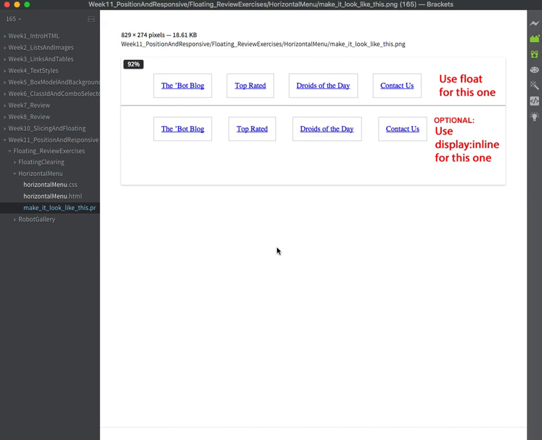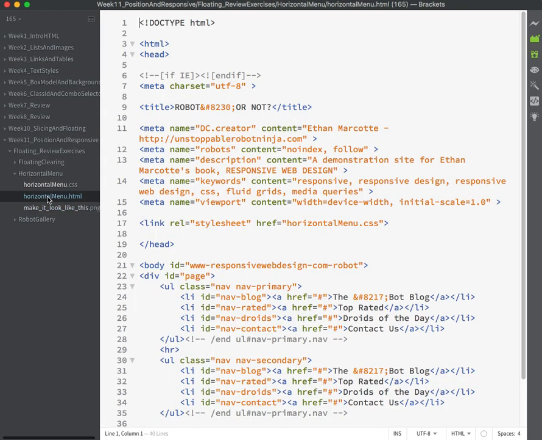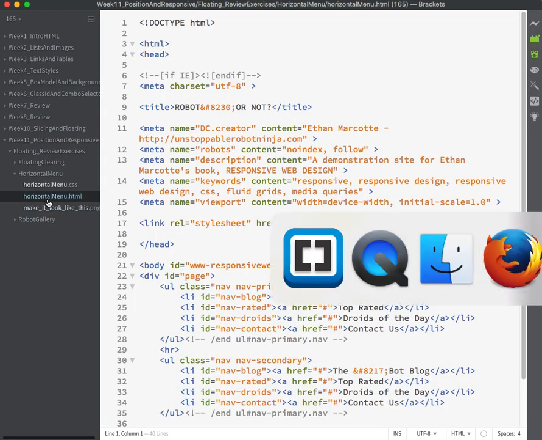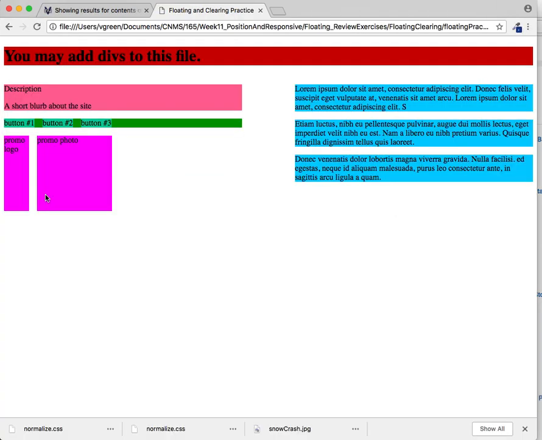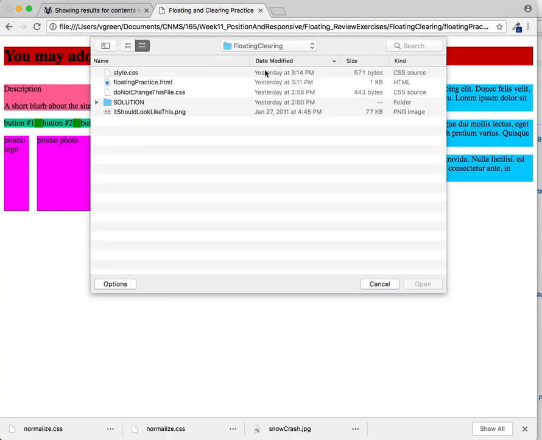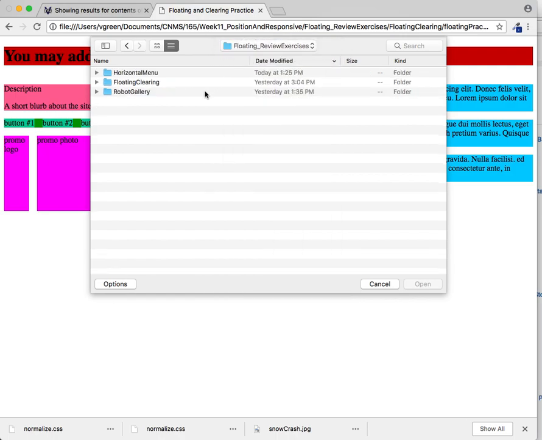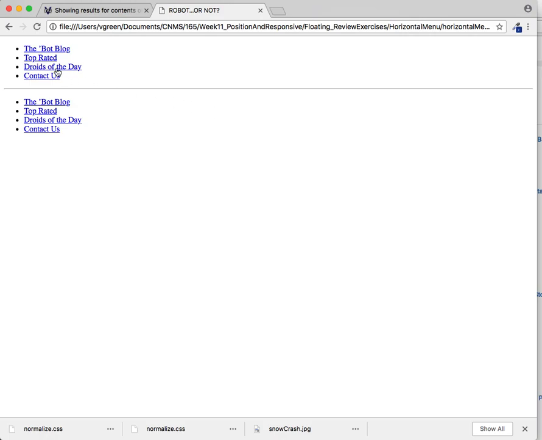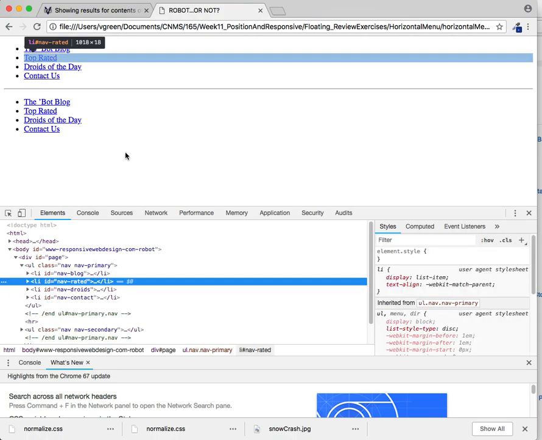We'll continue our review inside the floating review exercises folder with the horizontal menu exercises. This one we'll do floats for the top, and then I'll show you a display inline, or you can try it yourself if you want. Let's see what the HTML file looks like in the browser. Currently 2 lists. Pop open the inspector just as we get going.